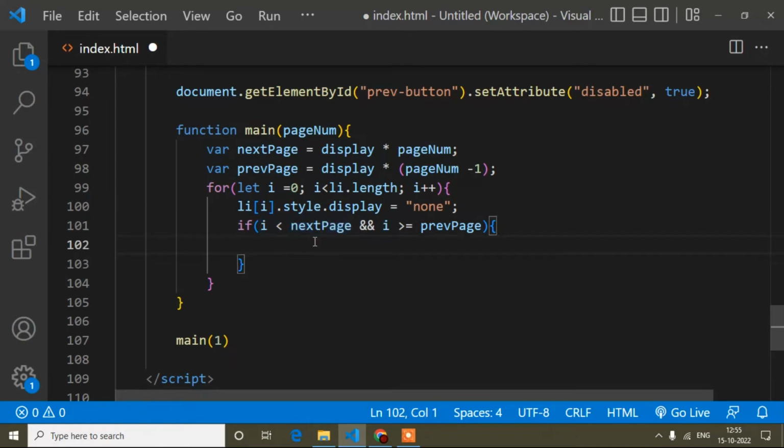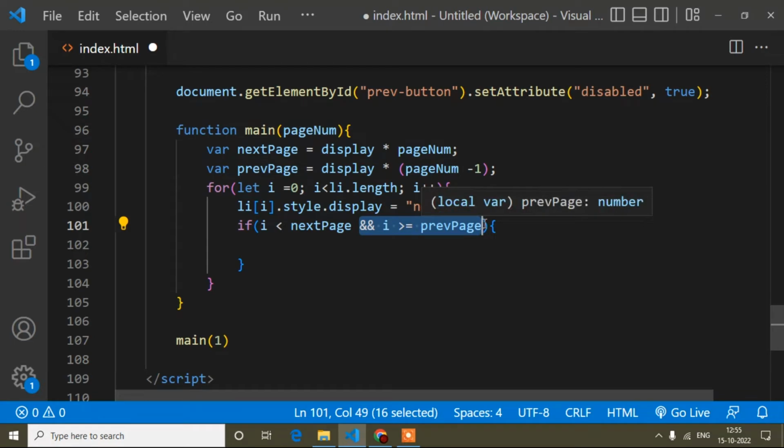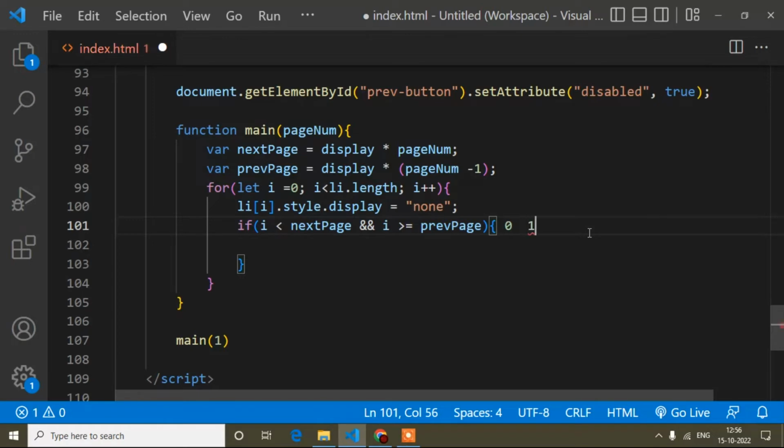So that time it will display the list items, meaning it will display the 10 items, because of this condition. If you understand this condition, you can easily get it. Again I am explaining: it will be less than 10 but more than 0, meaning it denotes from 0 to 10, only 0 to 10 items.